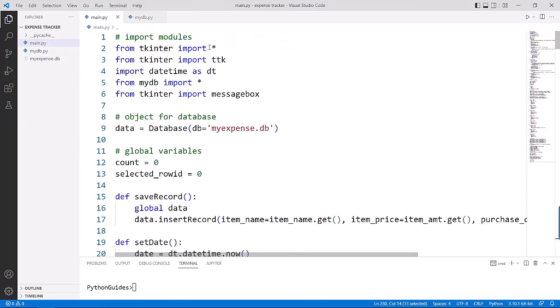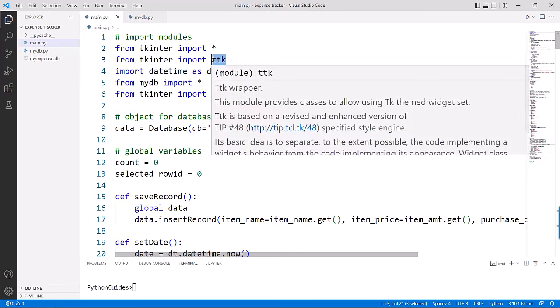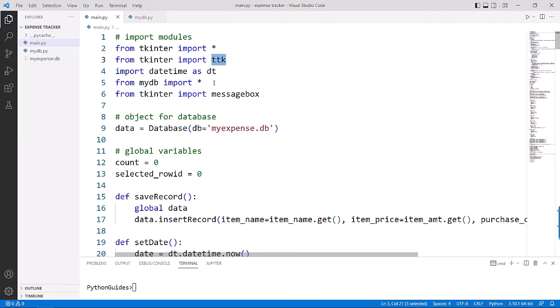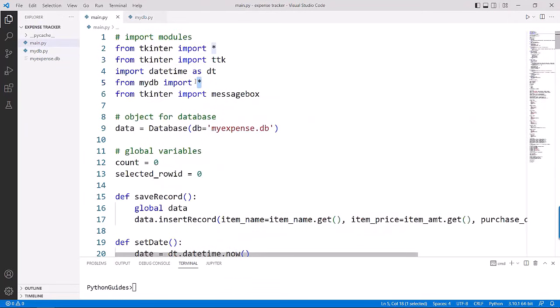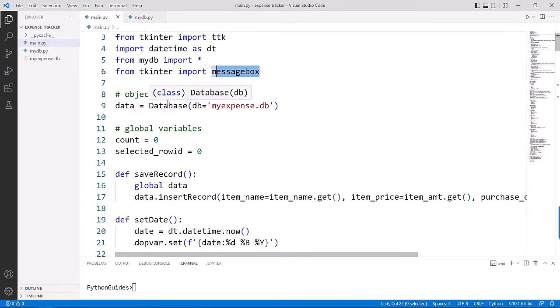Other than Tkinter, we have imported a few more modules like ttk, which is a new member of the Tkinter family, and it provides a wide variety of widgets with improved GUI. The other module is datetime, because we need to fetch the date from the computer. Other than that, you can see over here from mydb import asterisk. This is the module that we have created for the database, and we have imported all the methods of it inside this program. And in the end, we have imported messagebox separately from Tkinter.